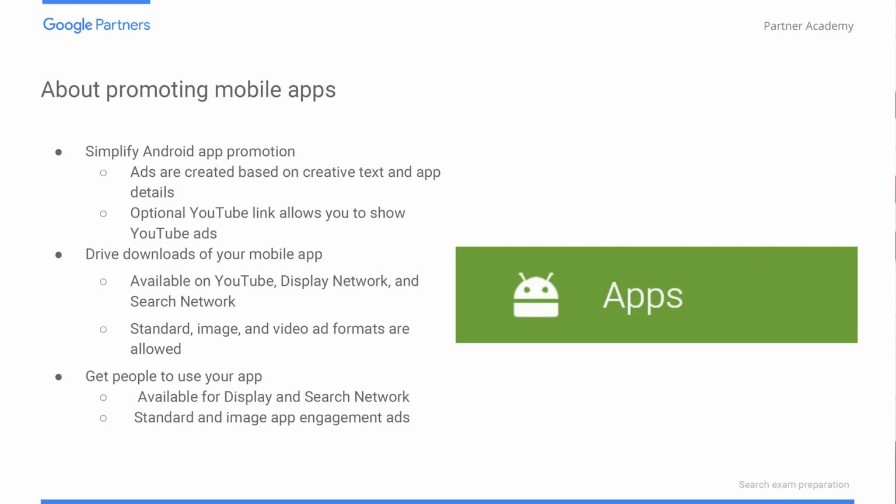Universal app campaigns. AdWords creates ads for Android apps in a variety of auto-generated formats. Ads are created based on creative text and app details. Optional YouTube links allow you to show YouTube ads.